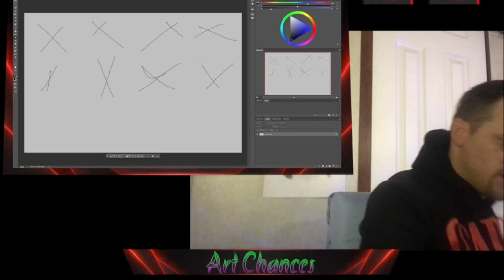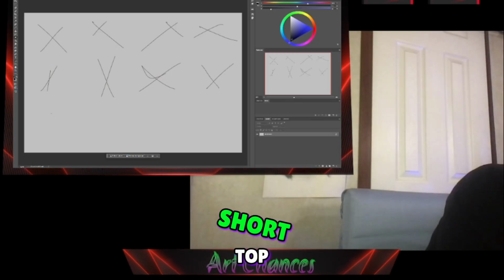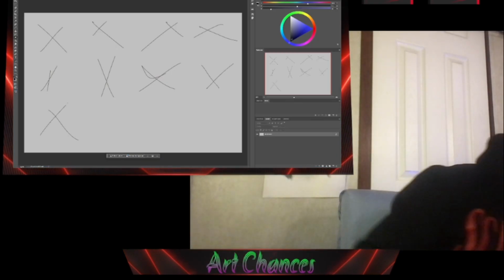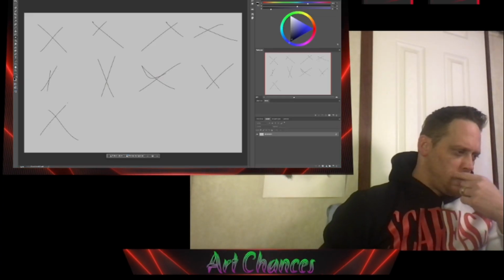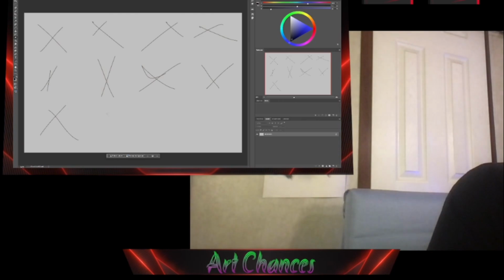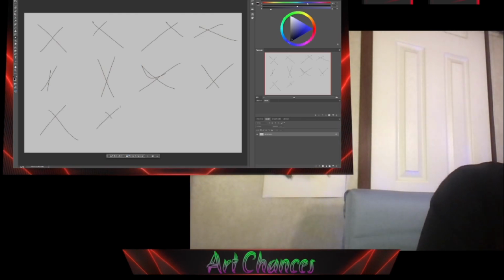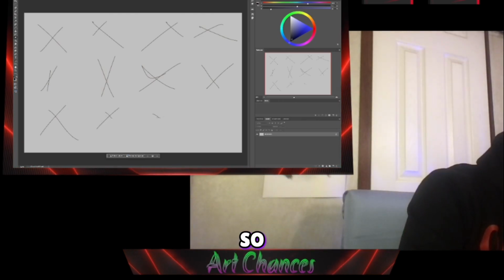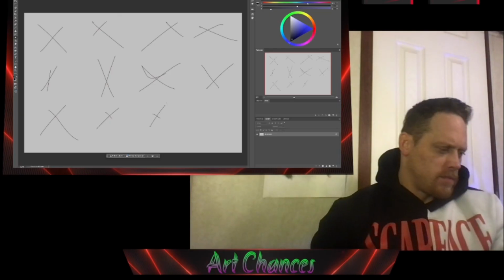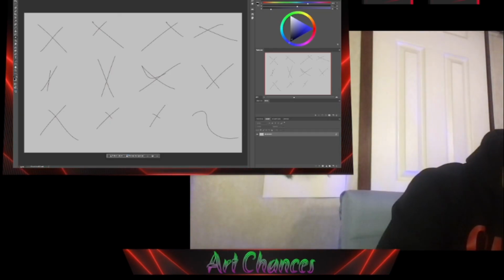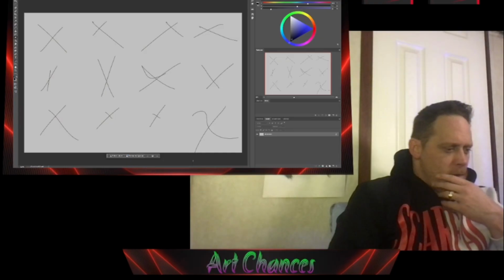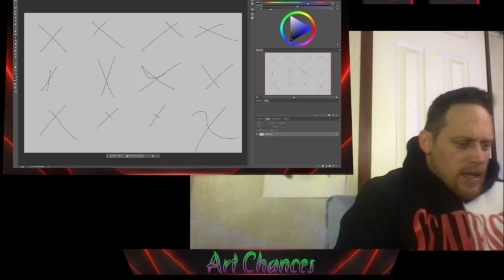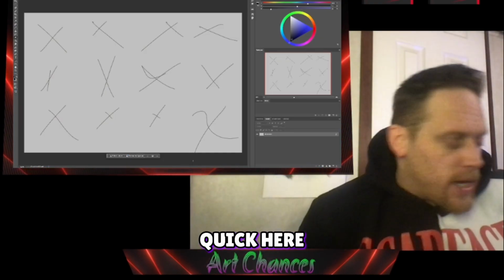Okay, so we got short top, long top. Okay. If we go a little super big like this. Or what if we swoop a little bit and then come through? Okay. So I'm trying to be quick here.